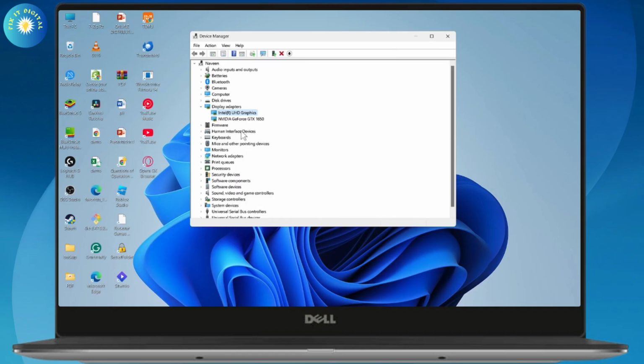But if this doesn't fix your problem, then again right click on it, go with uninstall device. After uninstalling the device, you can again go with your browser or any installing source, and you need to install the display adapters or the graphics driver. After that, you can restart your device and it will automatically install your driver.